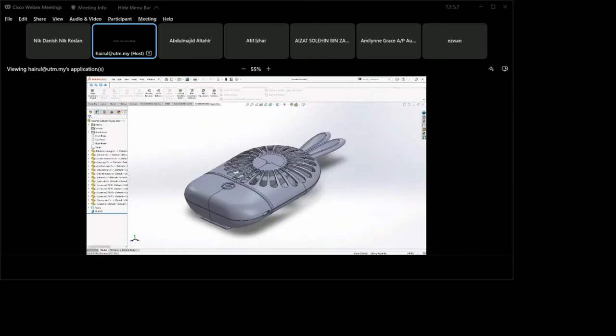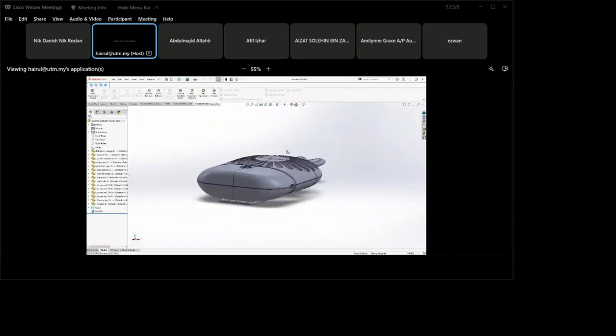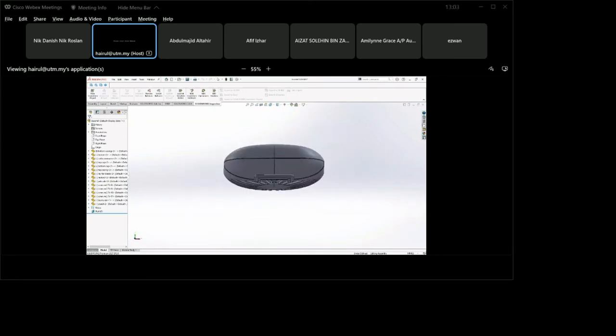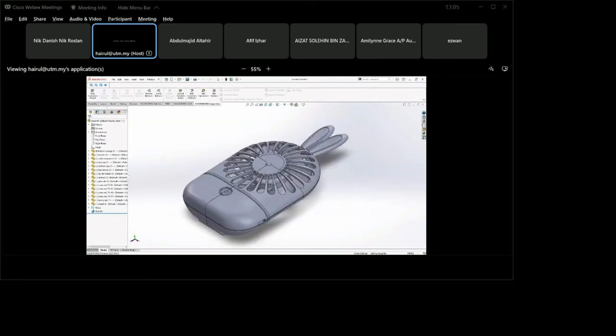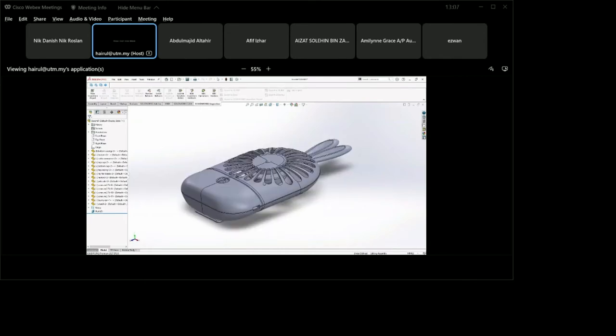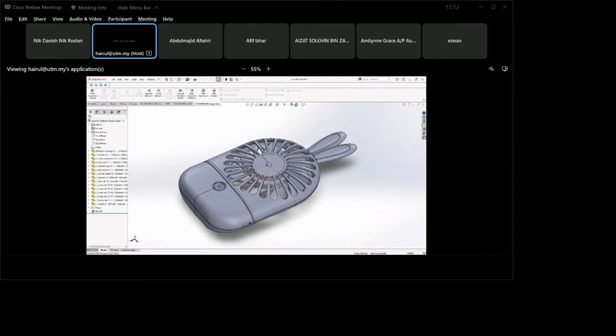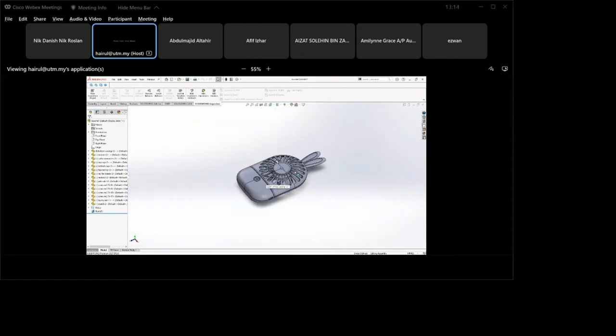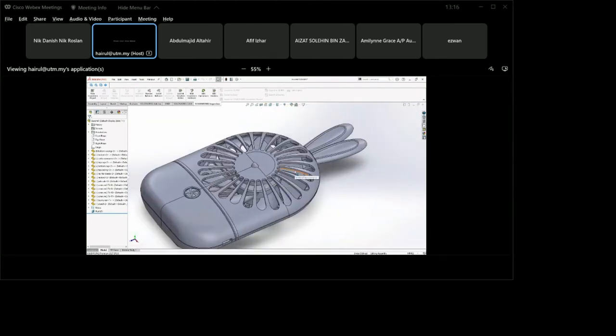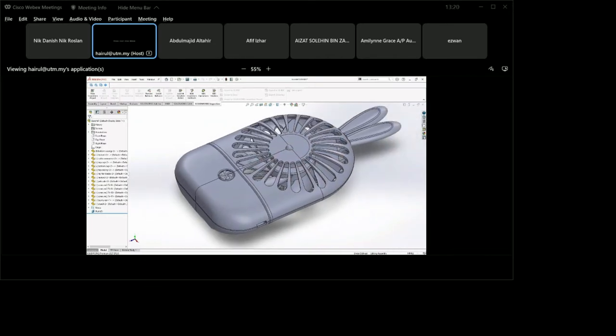In SolidWorks, what do you use for this? To rotate, it's the middle button mouse, your scroll wheel, you press down, right, class? Again, this is SolidWorks. To zoom in and zoom out, you use the scroll wheel. How do we pan? Panning in SolidWorks is Control and the middle button mouse. Again, that is SolidWorks.